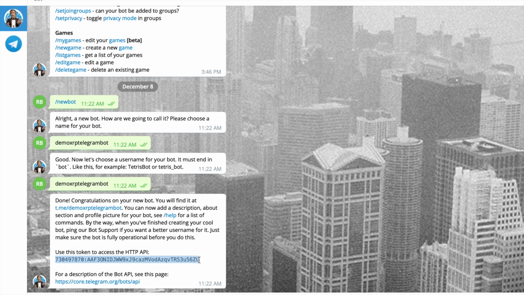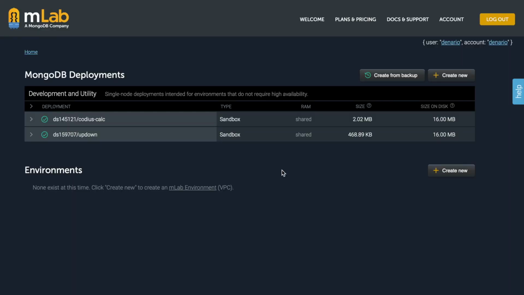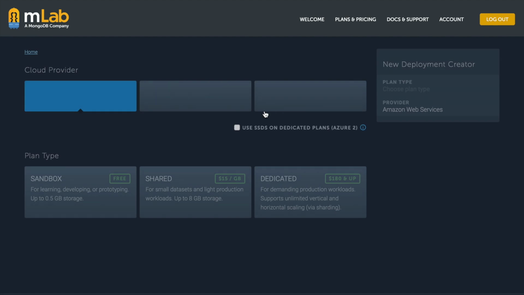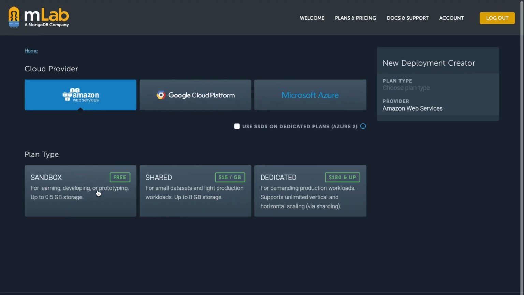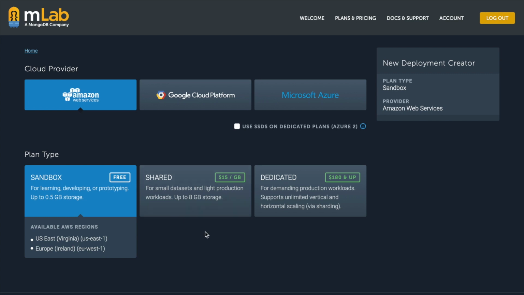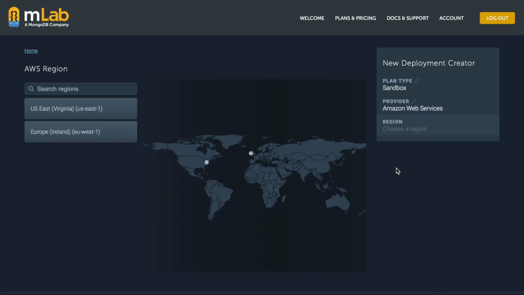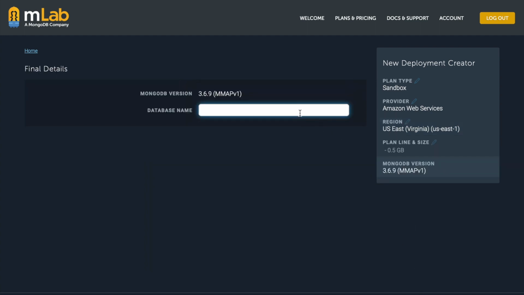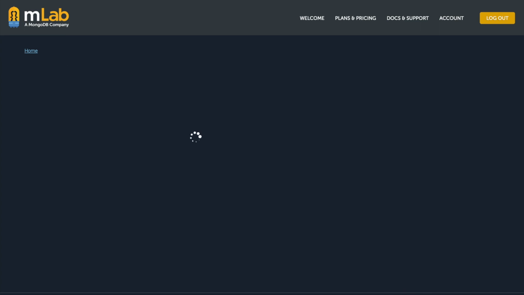So let's save that in some safe place like a config file. Now let's create a MongoDB database in mLab. I have logged in and clicked create new database. Okay, I'll use the sandbox version. It allows 500 megabytes for free, so that's enough for our demo. We don't actually care about the region, but let's pick United States, Virginia, and click continue. Database name: XRP Telegram bot. Continue and let's submit the order.